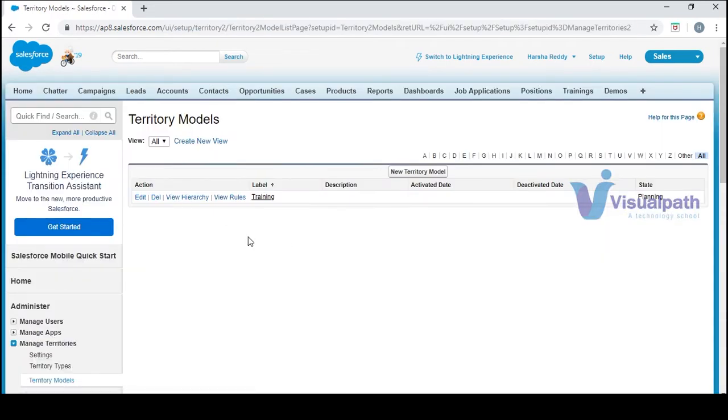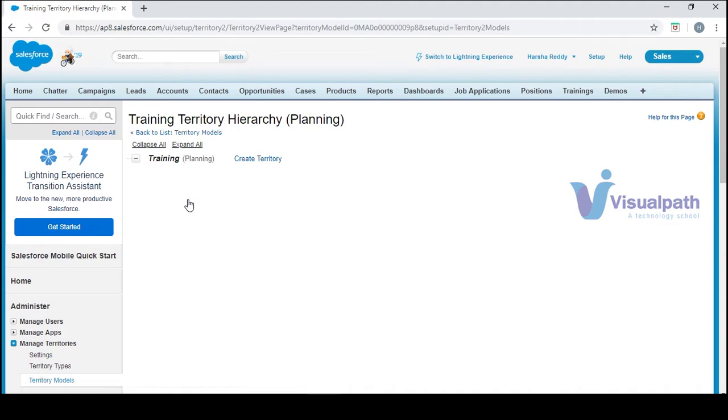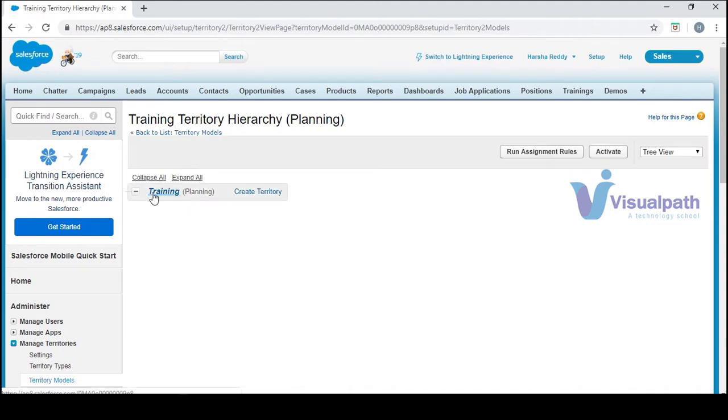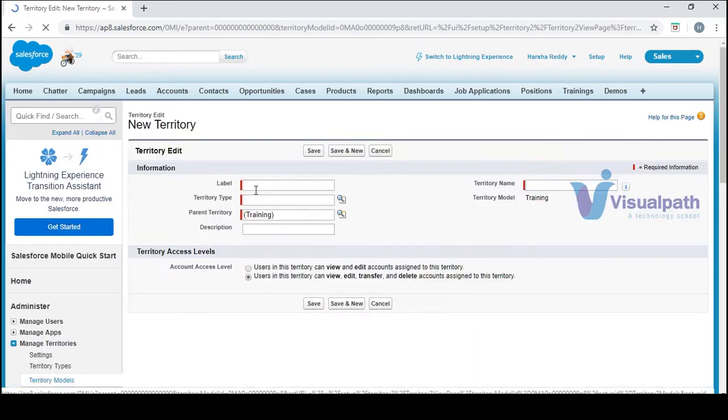Now we can see it is giving us options like view hierarchy and view rules. Let's click on view hierarchy. It is saying that under training, you can create a territory. What is a territory now? As I've told you, for the sales people, you might be working in different places. Based on one place, you can assign a territory. For me, it is training. So I'm creating a territory under the training.